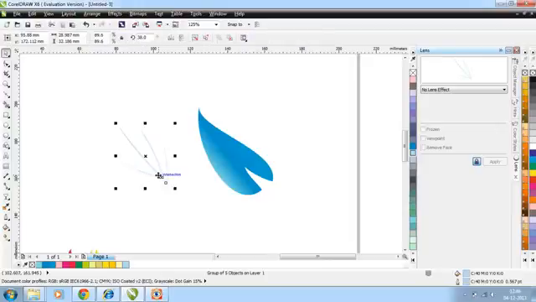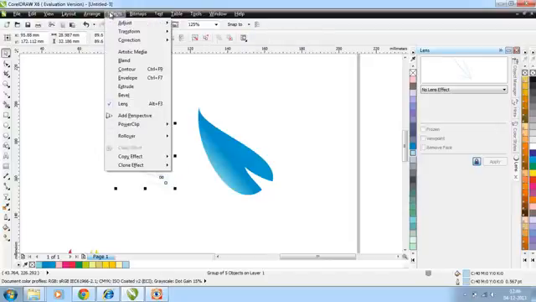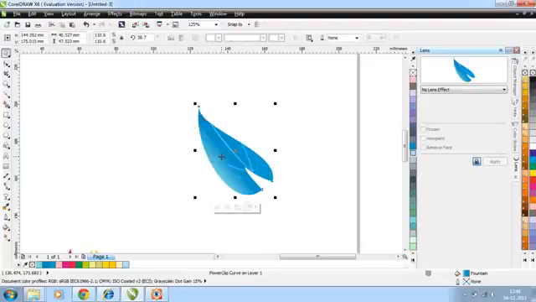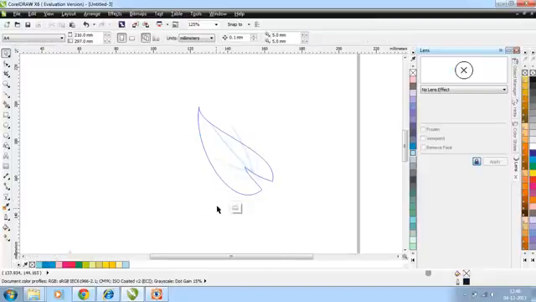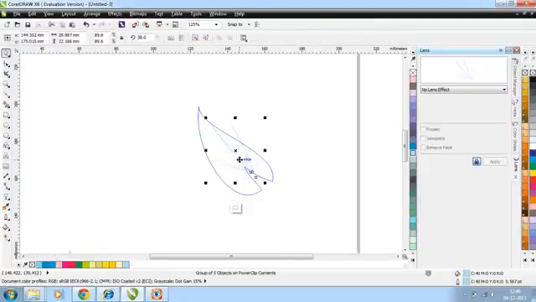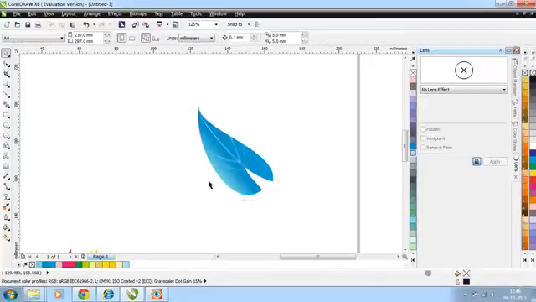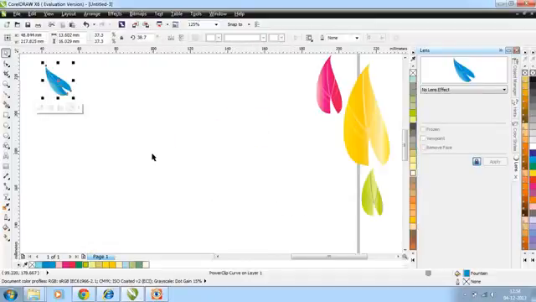For that I'm selecting this, going to Effects, taking the PowerClip option, selecting Place Inside Frame and clicking on this. To edit this, just click on Edit PowerClip. Now I can adjust this and press Stop Editing Contents such that it fits clearly and perfectly into this particular petal, and it looks more natural. Do the same process to all these. Now arrange all these petals in an order like this.